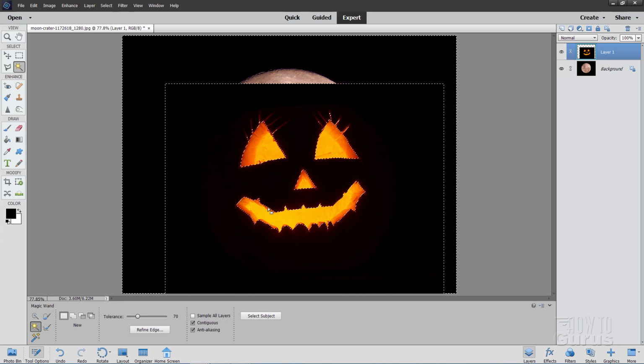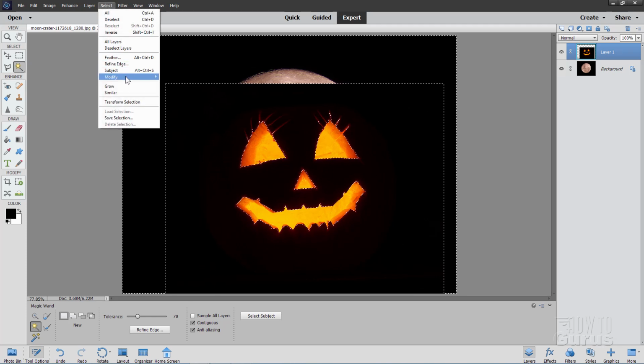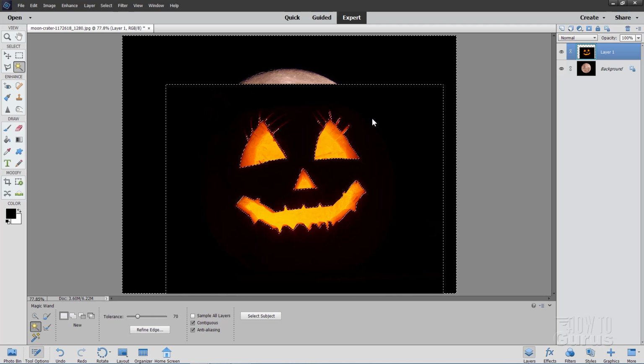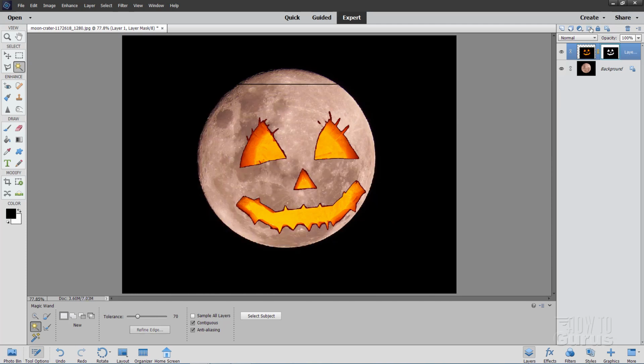Now I want just a little bit more space around these. They're in just a little bit too tight. Let's pull it out just a touch. You can do that up here under select again and come down to modify and expand. And let's just set this at 2 pixels and choose OK. Makes it just a little bit larger and catches just a little bit of the black around the edge. That just helps the look. Okay, now that that's done, we have our selection made. All you have to do is hit that button right there. That's your layer mask button. Makes a layer mask, and there we go.